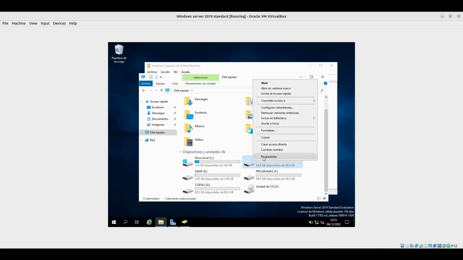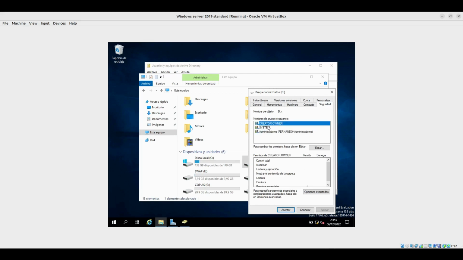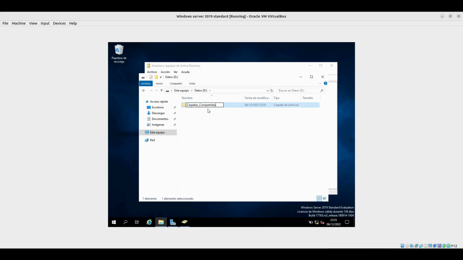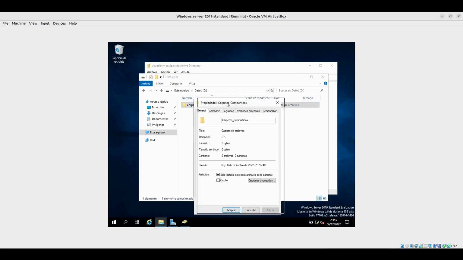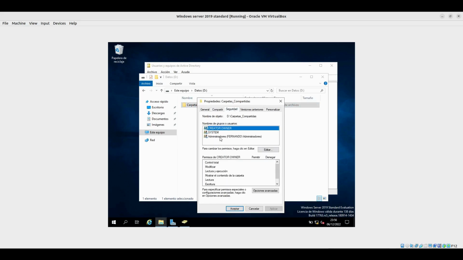But before that, I'm going to properties, and in security, there was a group called Everyone, and I removed it, and I also removed the users from the domain, and I'm only going to leave the administrators. After that, we get into it, and I'm going to create a new folder called shared folders, and we go to properties, and in security we are not going to share it.